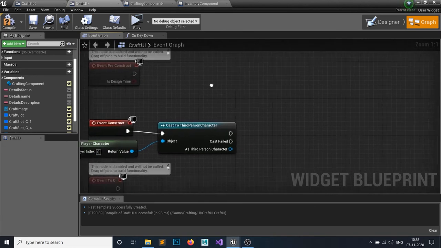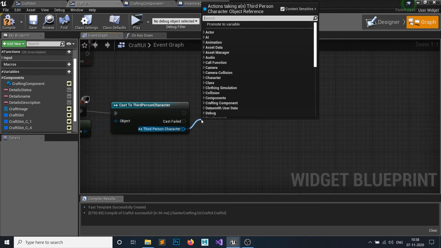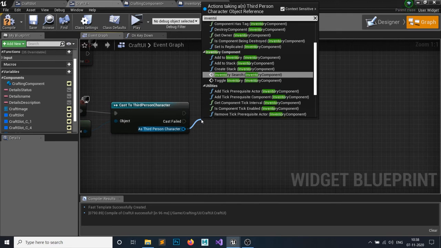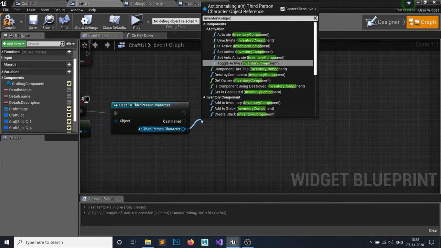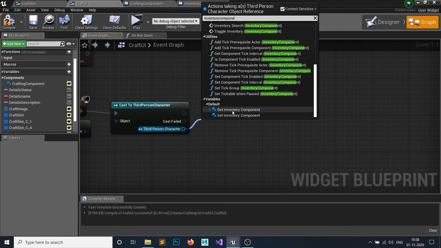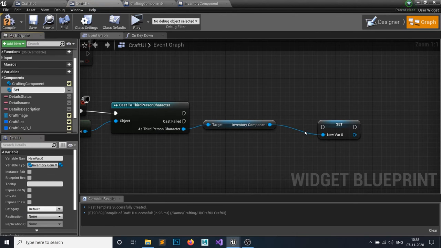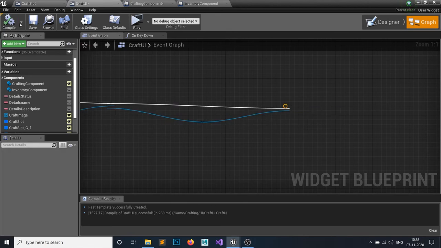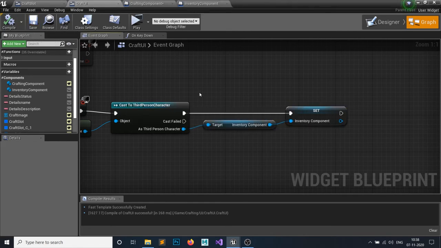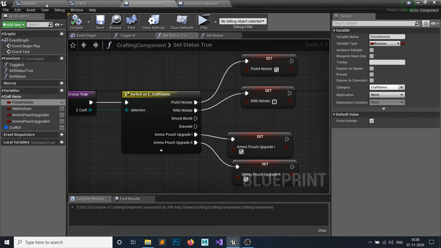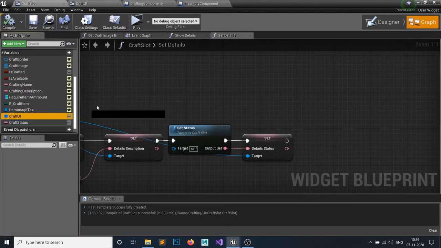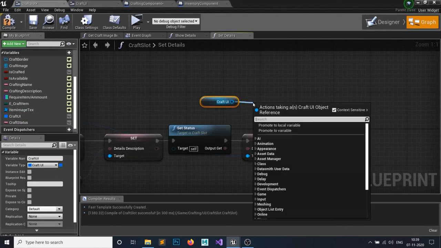I need this one, inventory component. Get the inventory component, promote it to variable, set it to inventory. I'm going to hit compile, save. So we now have access to our inventory component in our crafting slots by getting this crafting UI and getting the inventory component from that.